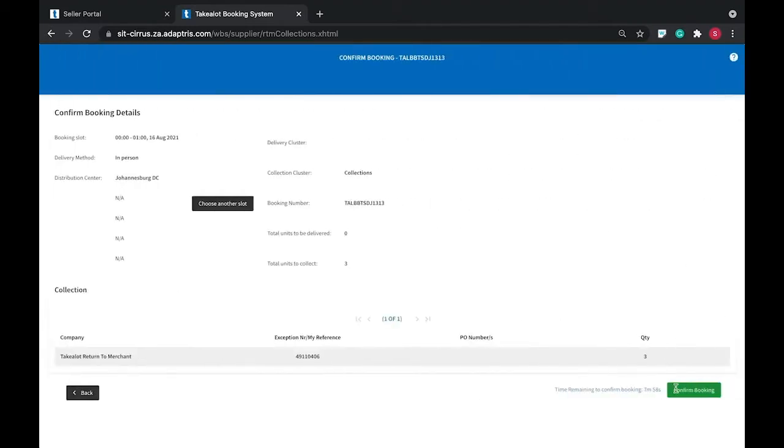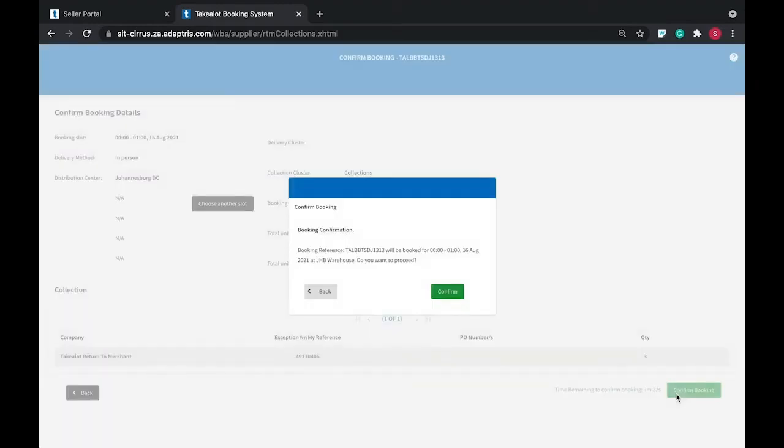Here, you can review the following booking details: your booking time slot, delivery method, the distribution center that you will be collecting from, the booking number, and the total units to be collected. Please note that you will also have the option to choose another booking time slot here. Once you have reviewed all the information, click on the Confirm Booking button. On this pop-up, you can view your collection information. Click Confirm.